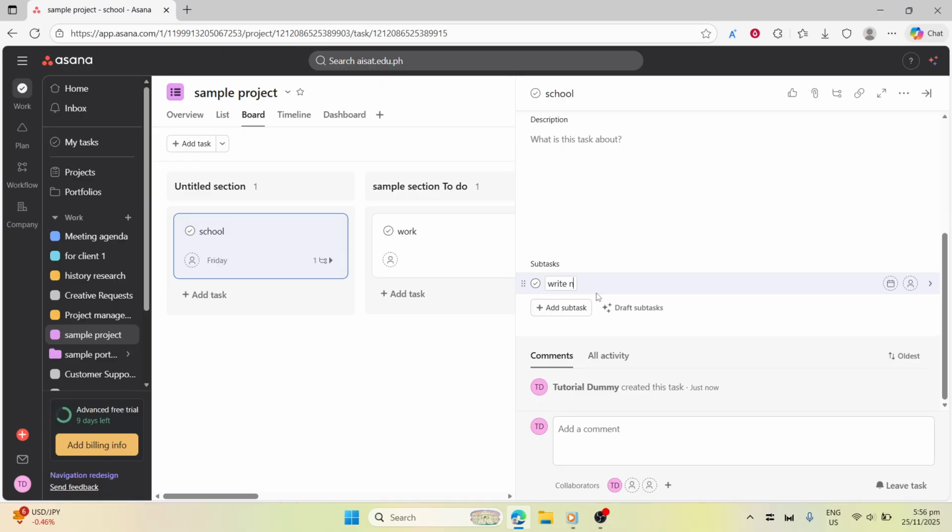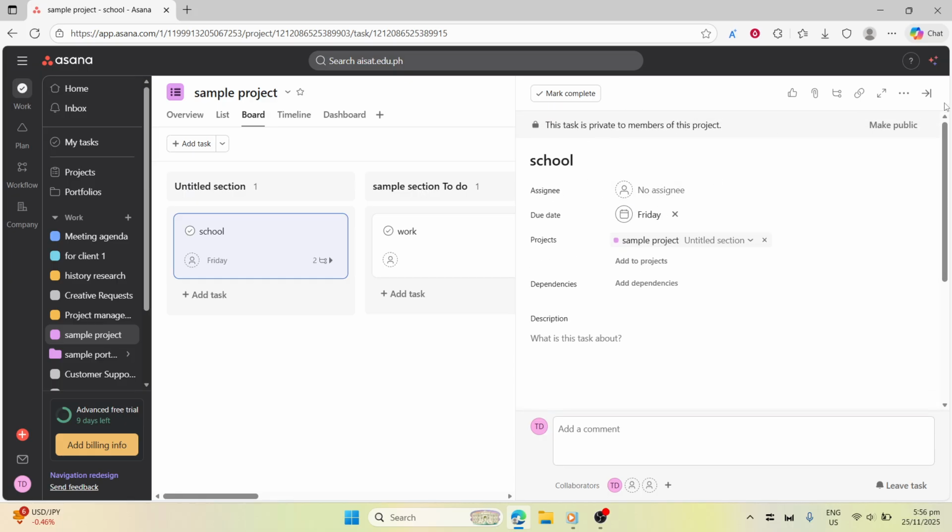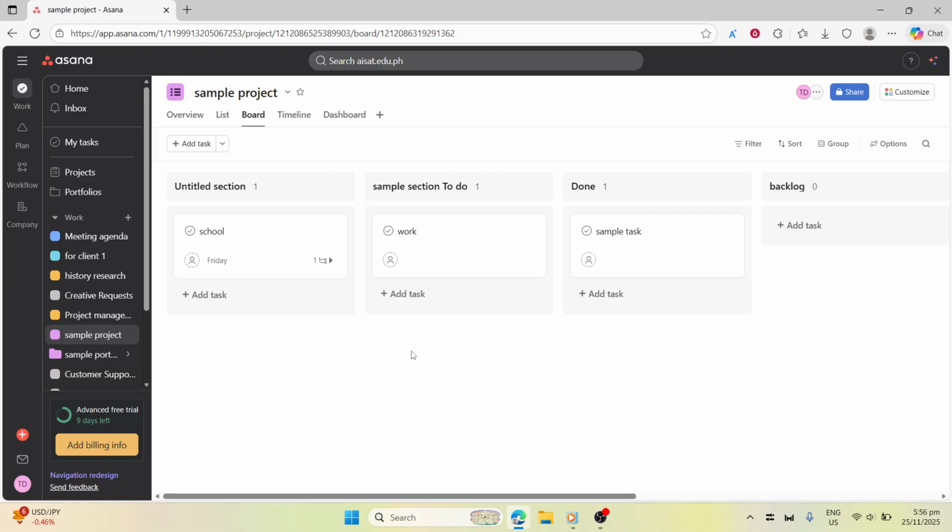That's it. You've created a project, configured the basics, switched to board view, and built a practical workflow with tasks, assignees, dates, and subtasks. Keep refining your sections and task details as your process evolves, and your Asana board will stay organized, transparent, and easy to use.